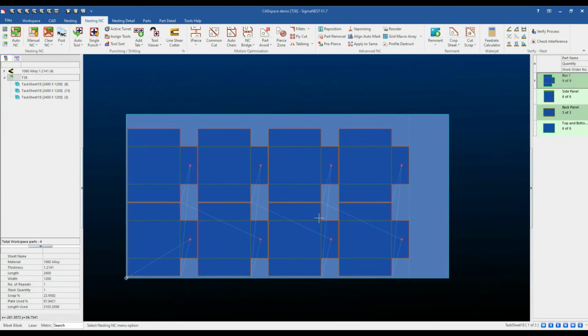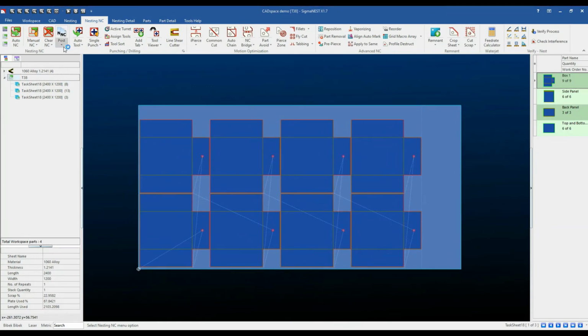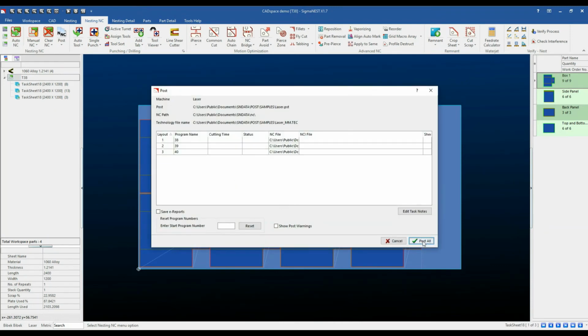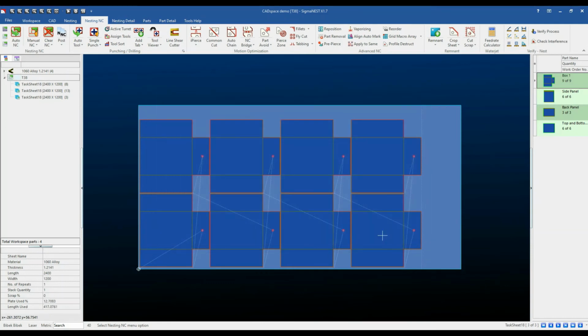To post program to your profile cutting machine, you will have to click on NC post, click post all sheets, and then click post all. With this status success, you can find the post file under the following path and click done.